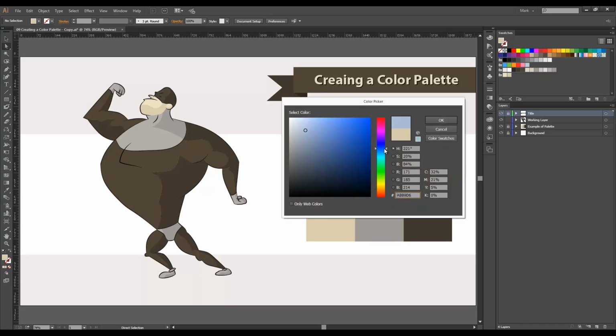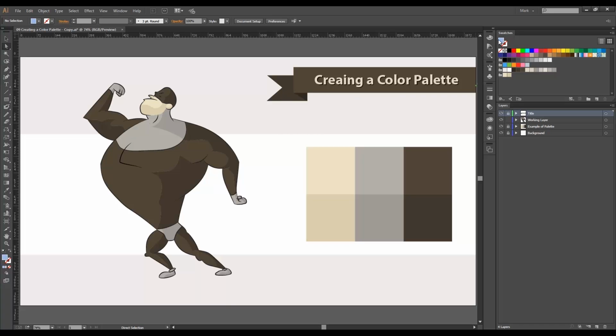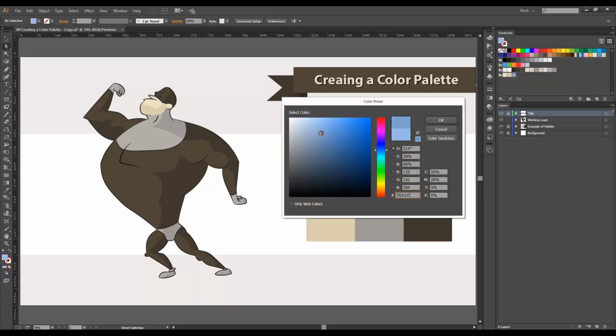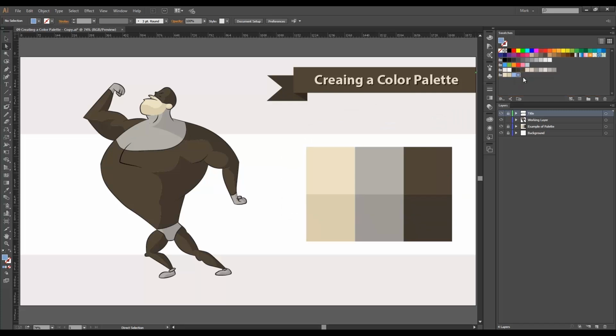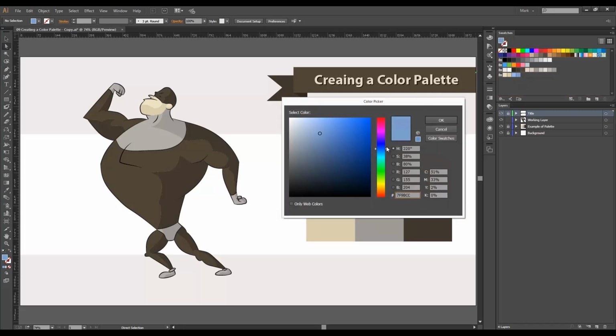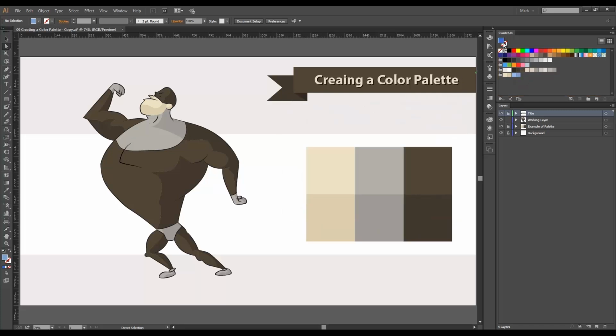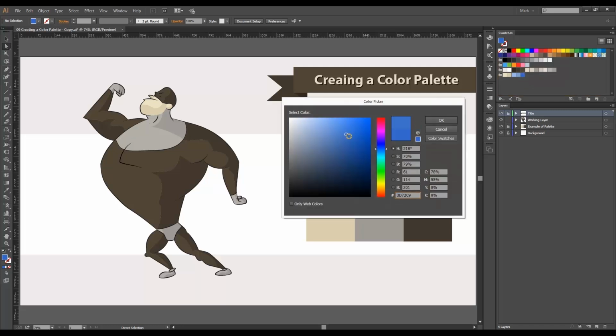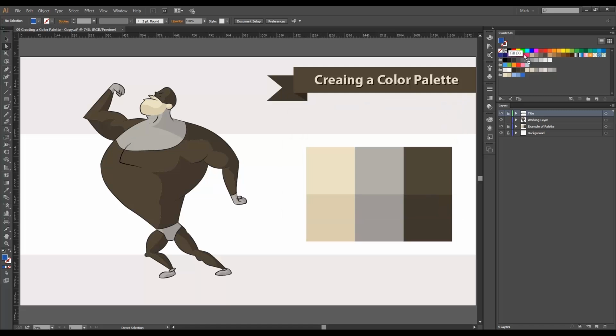I just pick a light blue, and drag it. Then a darker blue for the shadow. And then the dark blue for the suit. And the shadow for it. Okay? Simple. There.